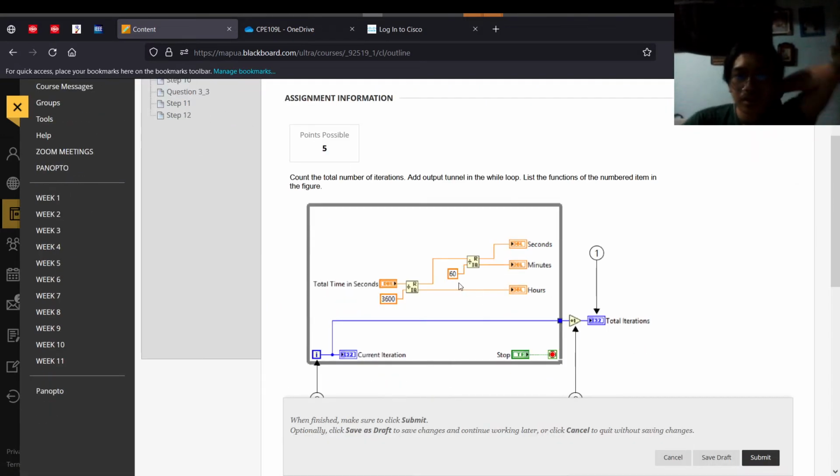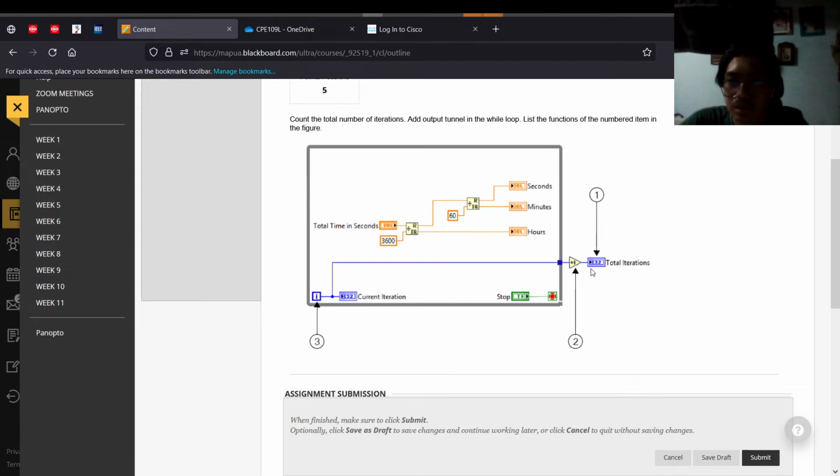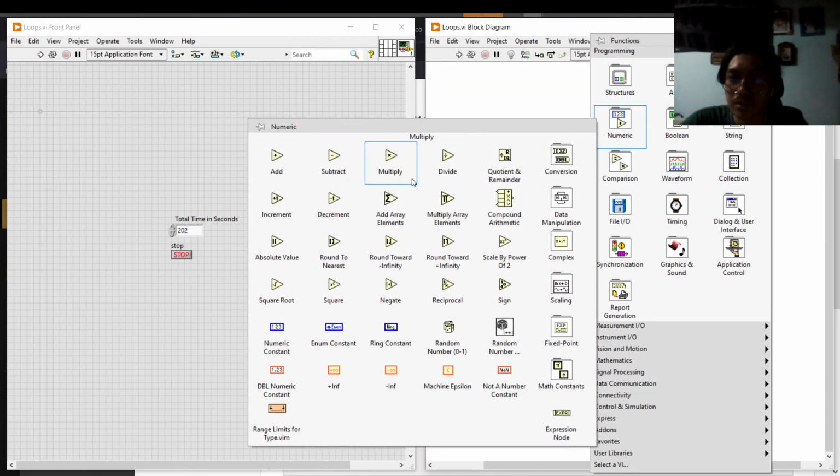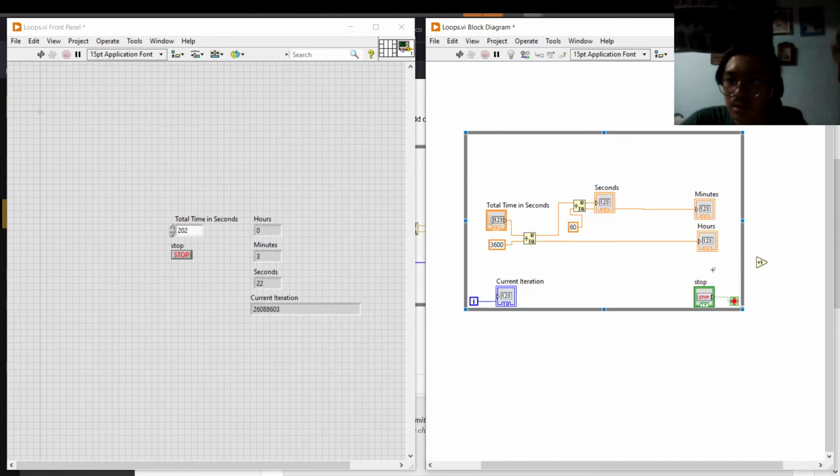For part 2, count the total number of iterations and output that. So plus 1. There's a plus 1 because the while loop starts at 0, so in order to count the 0th iteration as the first iteration, we add 1. So 0, the 0th iteration, is our first iteration. So let's add a numeric increment function. There. And let's connect this wire outside.